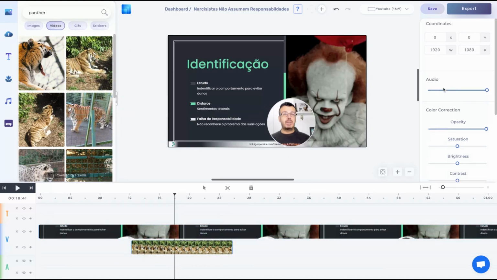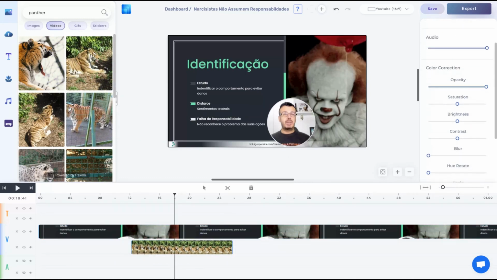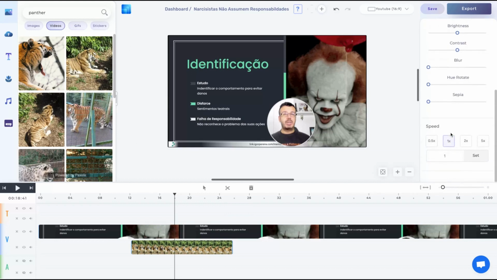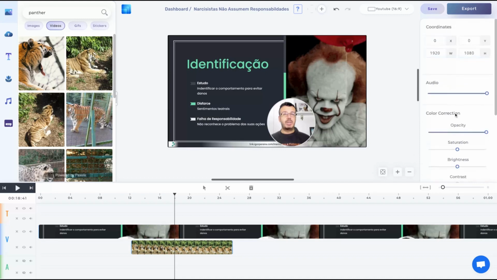So you have here the audio that you can change the volume. Also, you can do some kind of color correction here. And also change the speed of the video. Clicking here, you're going to save. And when you finish editing your video, you can click here to export.